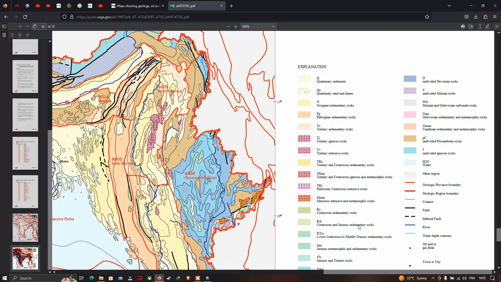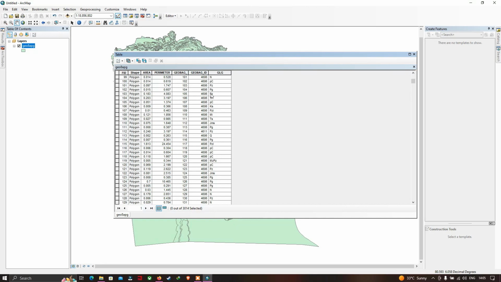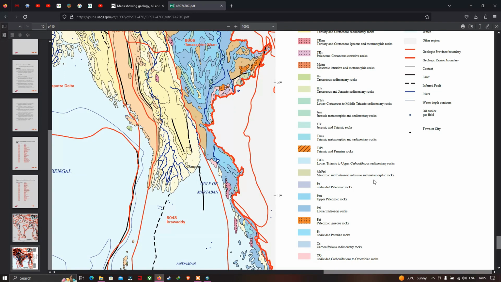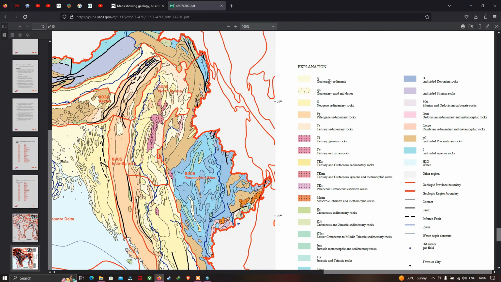So now let me get back to ArcGIS. So in ArcGIS, let us view this particular symbol PZ. So let us view what the PZ defines. So here the PZ defines undivided Paleozoic rocks. And similarly, let us view other symbols too. So Q. Let us view what the Q means. So here the Q defines the quaternary sediments.